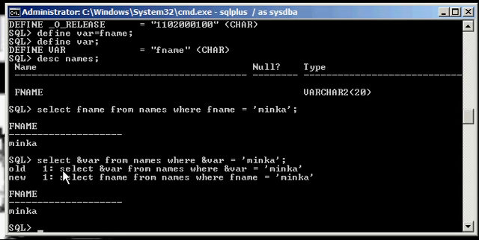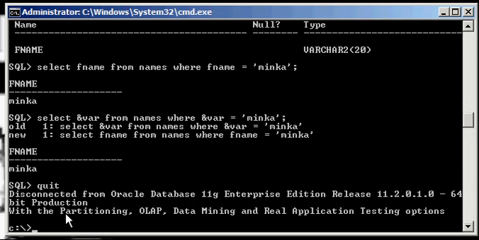And I do. The cool part about substituting variables, which Oracle did, is it shows you what the old one was, which is what we typed in: select ampersand var from names where ampersand var equals Minka. And it shows you the new one, which is what it was replaced with after it was interpreted or substituted: select fname from names where fname equals Minka, and we get Minka. So that right there is a cool use for variables. You can use them in a select statement. Now I'm going to quit out of sqlplus, and we all recall what happens when we quit out of sqlplus.